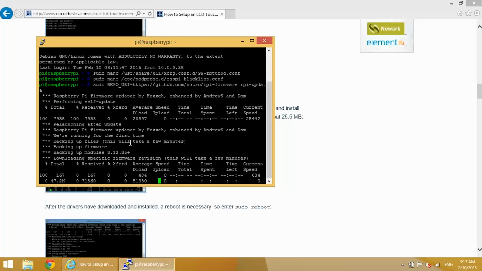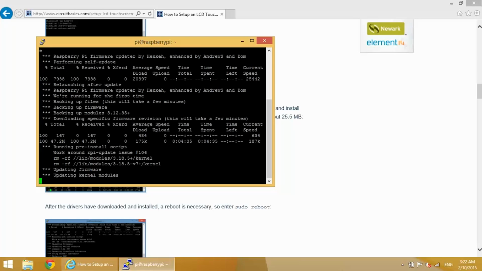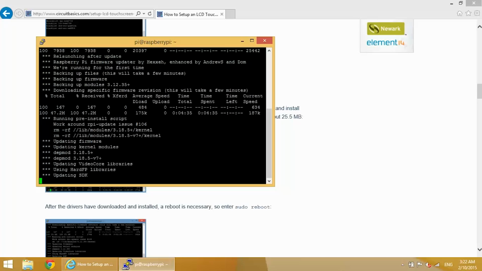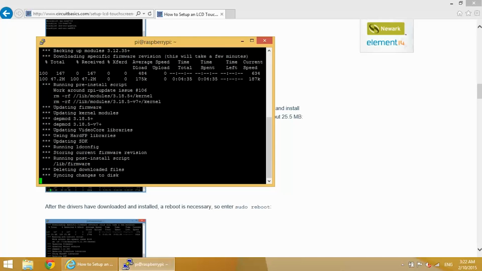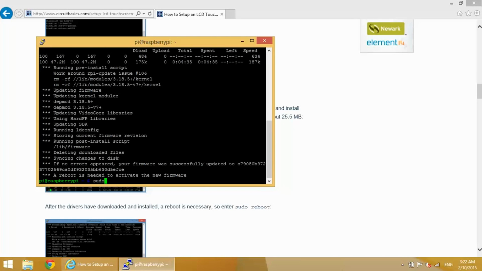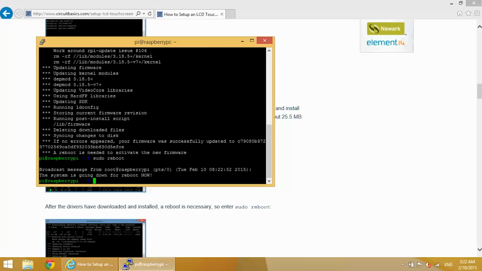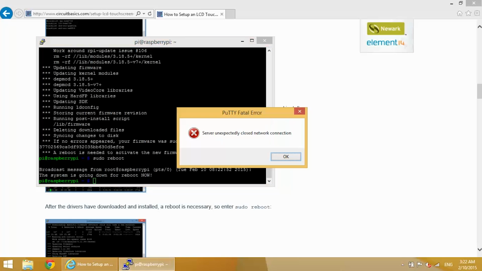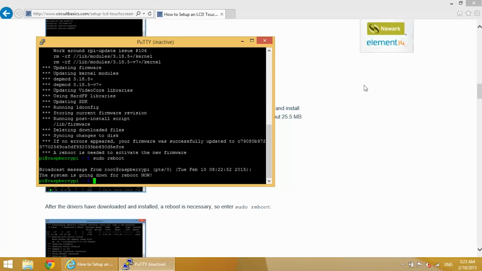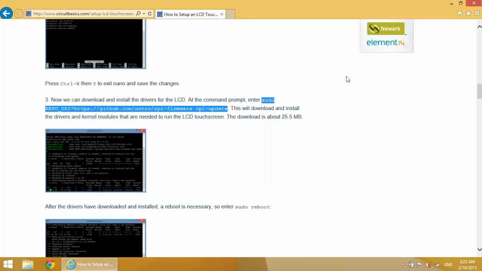This is going to take a while. I actually sped it up just to save time in the video. All right, and we're going to need to reboot it again. So sudo reboot. And once the Raspberry Pi restarts, we'll log back in.